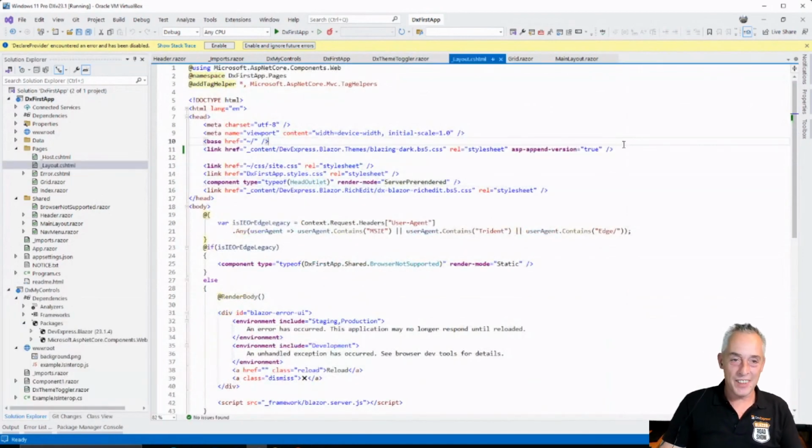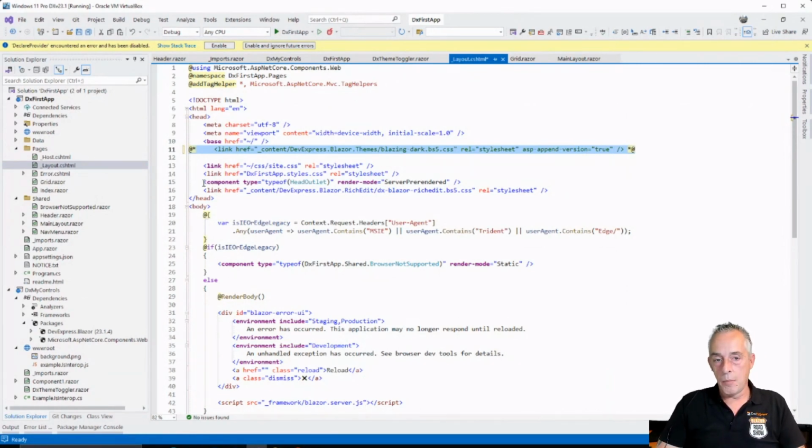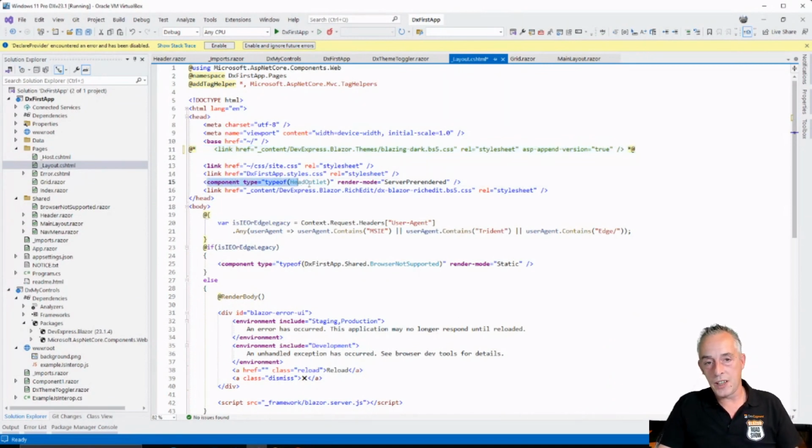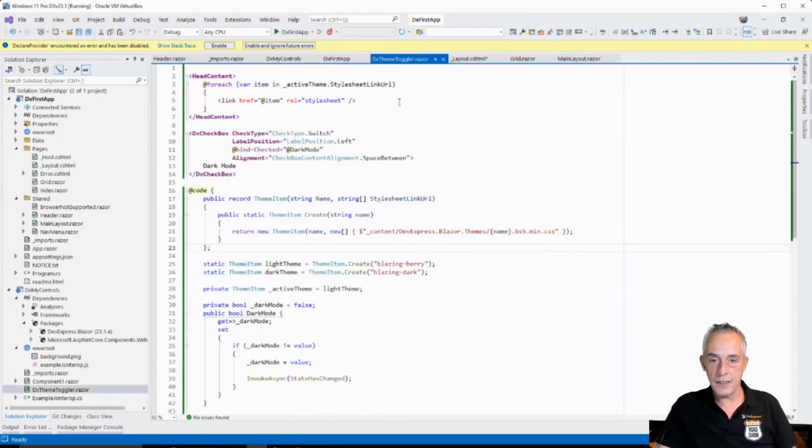I think what I can do is I can remove this. This component, well, the Blazor application will load that theme toggler, and that will make sure that one of the style sheets will be loaded in this particular section. So we will not be needing this one anymore. And another thing I would like to check here is Blazing Berry, Blazing Dark.